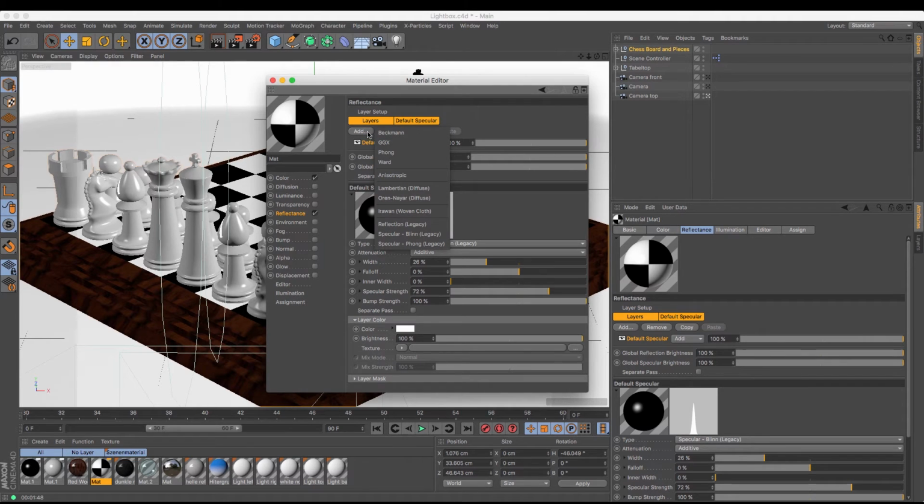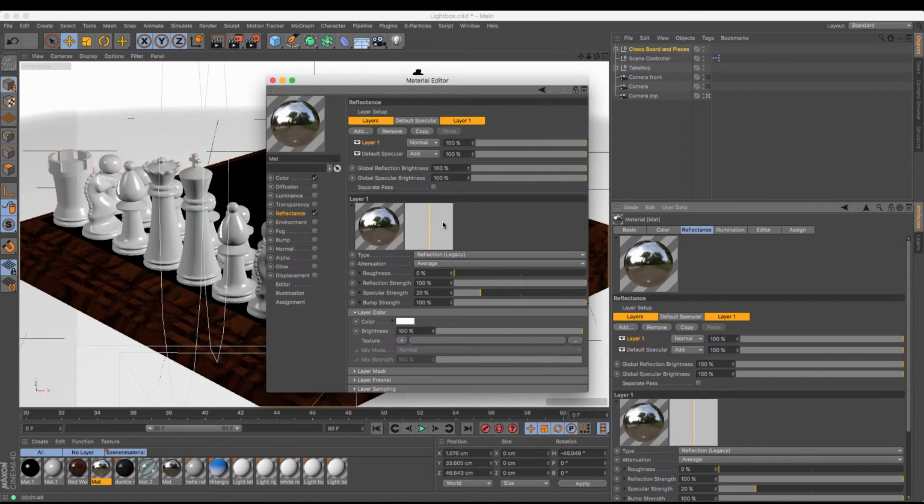So if I just click add, for this instance, I think I'm going to go back to the old school and use the legacy reflection. Now, as you can see, that gives you an awfully reflective surface, which you can change the strength of, and you can change how much it adds to this up here. So if I just lowered its reflection, really brought it down quite a lot, because I don't want it to be a mirror, I just want it to be slightly reflective.